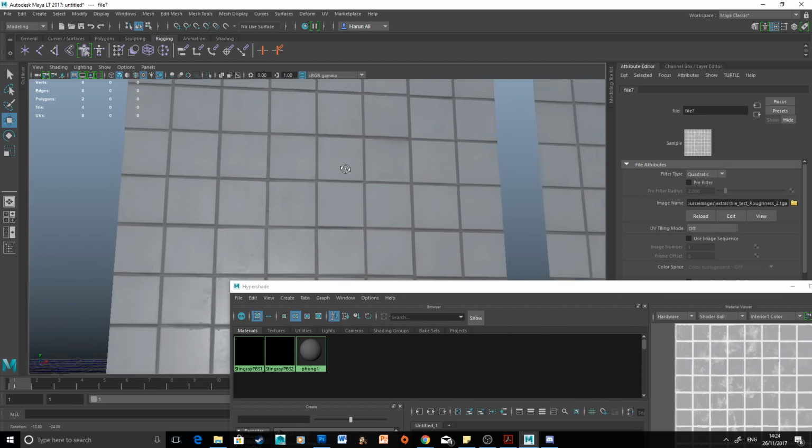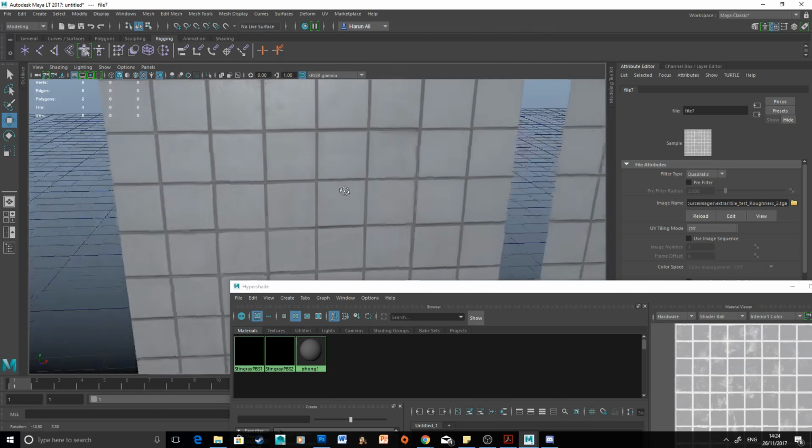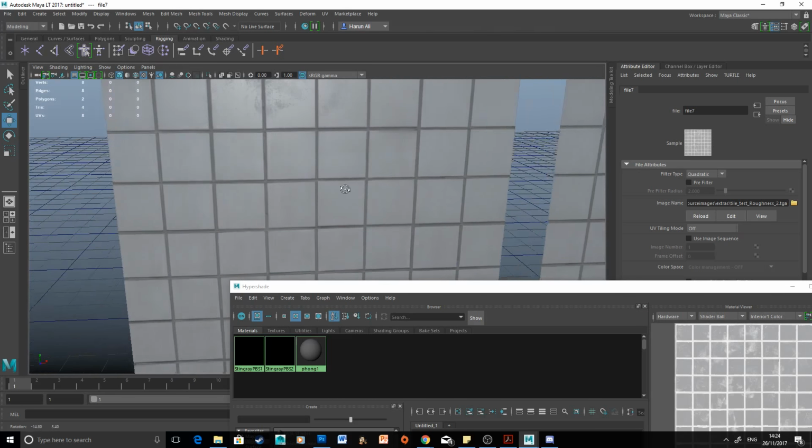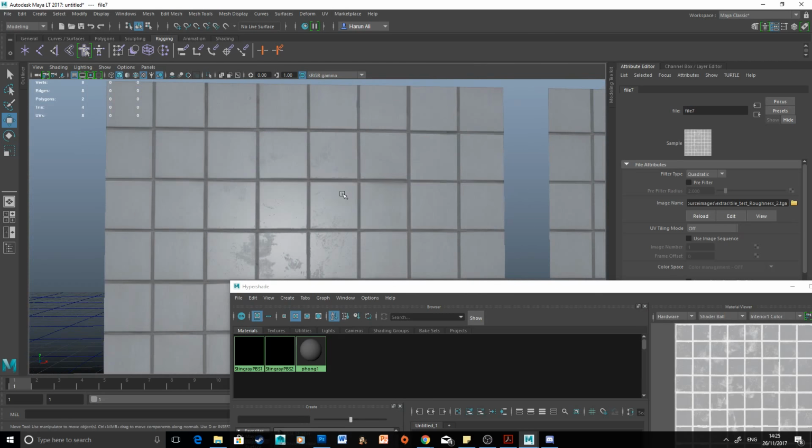So now as I rotate around it, you can see that it has these really nice details across my roughness map, which really does bring this texture to life.